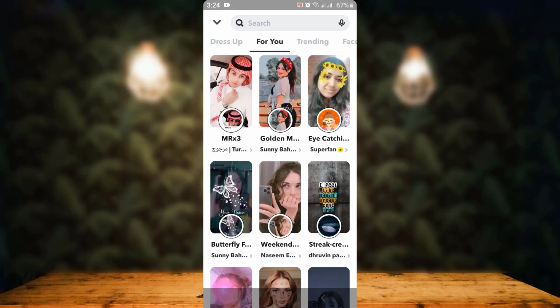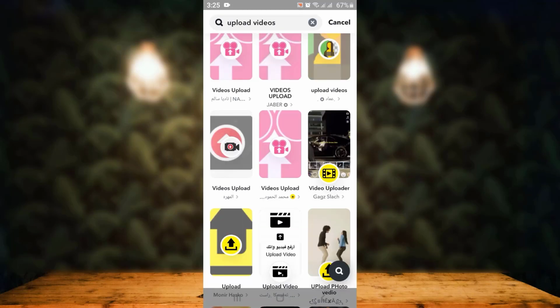Now on the other page, you will land inside the info of the filters. So from here, right on top there you can see a search bar, so you need to enter the name of a filter. Now as you can see right on top, as I have entered the name of filter, and down there you can see a list of different options. So from here you have to tap on video uploader.